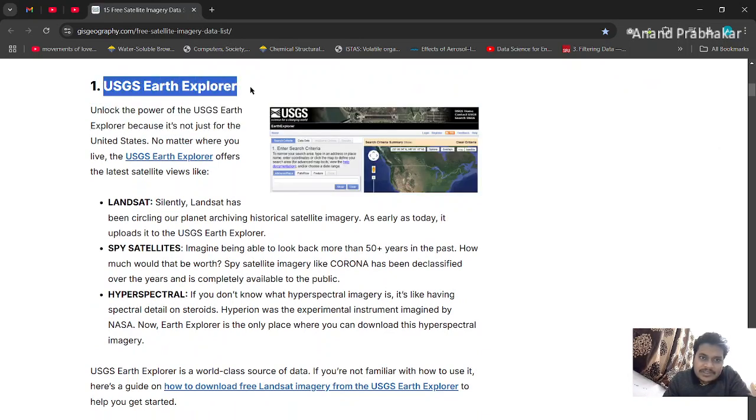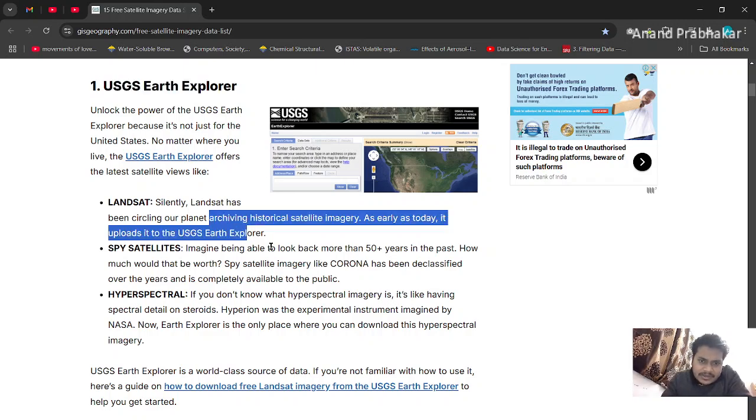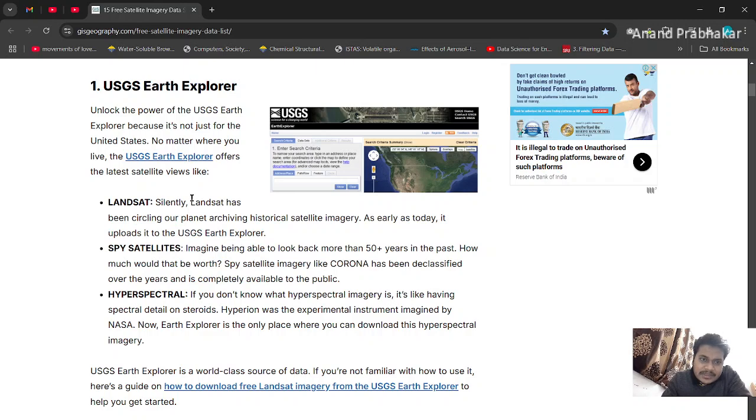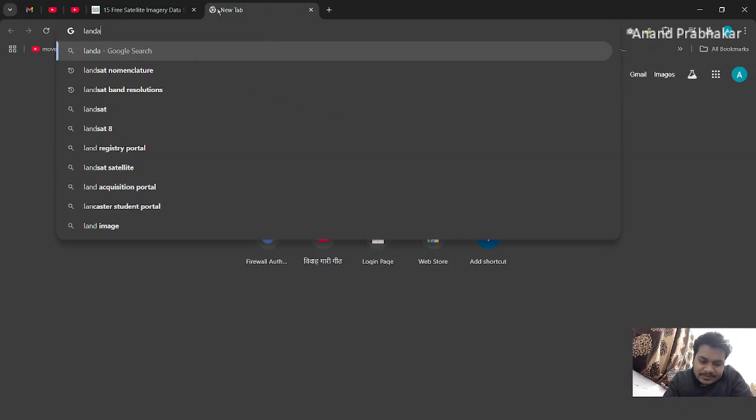The first one is USGS Earth Explorer. This is the portal that I used during my class. I used to download Landsat 8, 9 images and work over that, right? So basically Landsat images come in 30-meter resolution from band 1 to 7. The panchromatic band is a little finer, that is around 12 meters, I guess. Let us see.